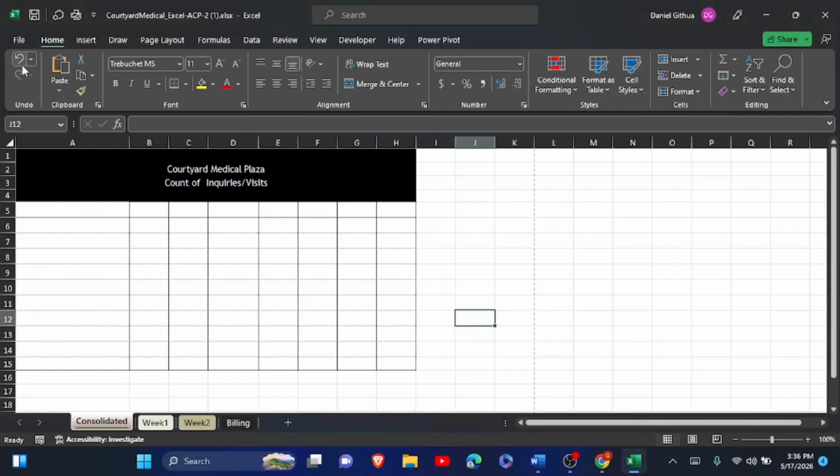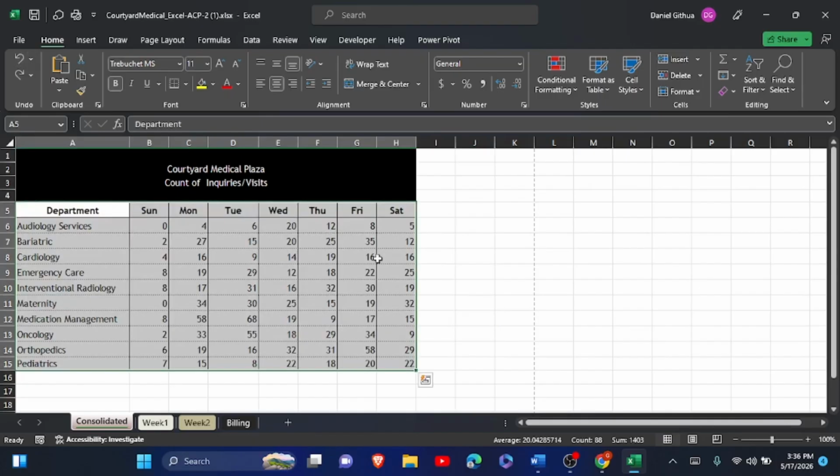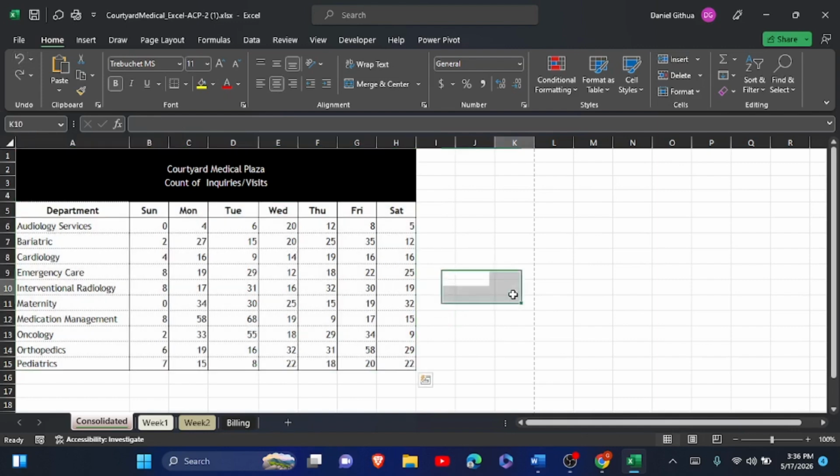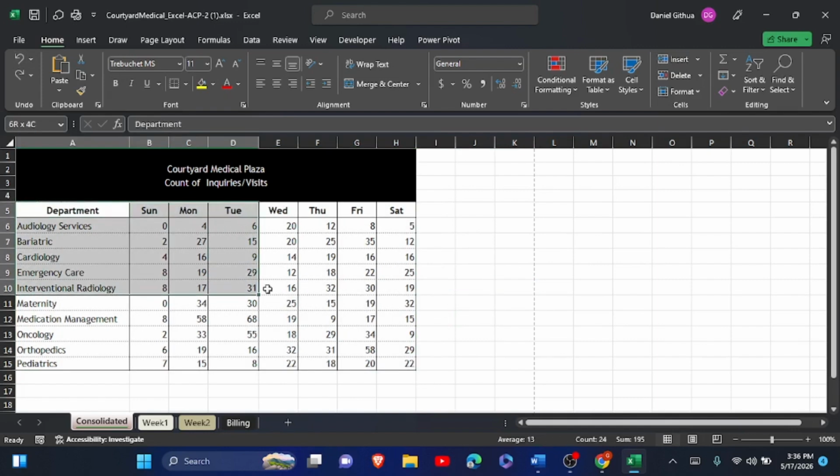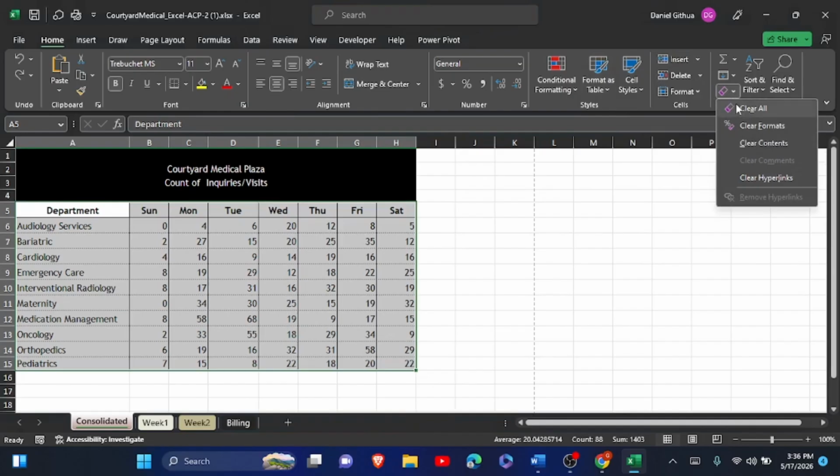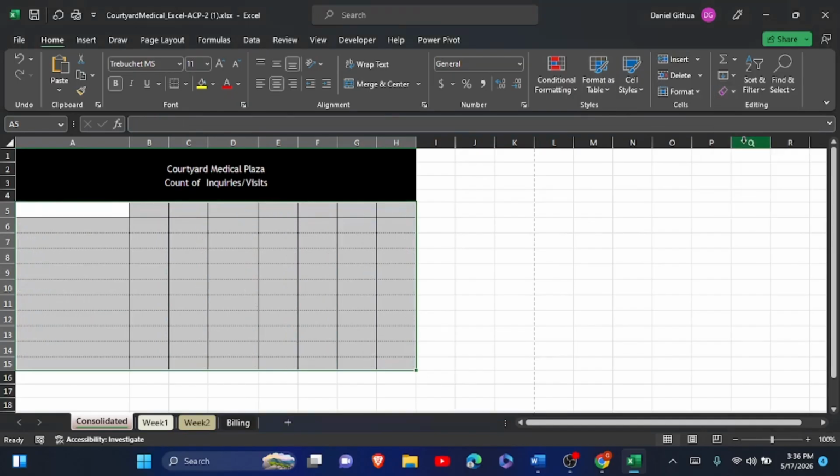Okay, let me just repeat it. After we have copied that week 1 on this coordinator sheet, we are going to copy this one. I've been told to delete the contents from A5 to H15. Instead of deleting even the formatting, I want you to just delete the content. So click here on clear and then click on clear contents like that.